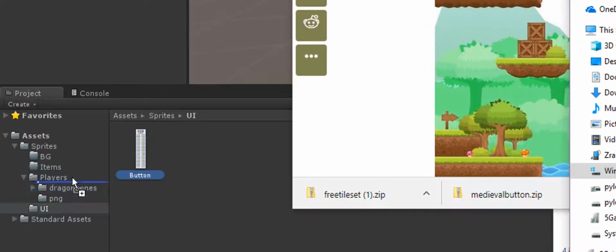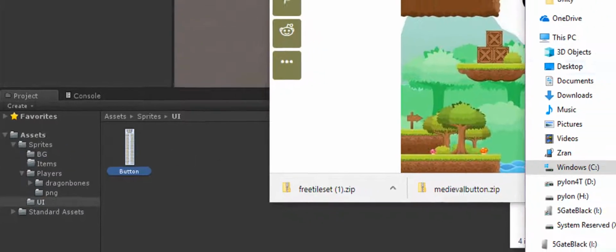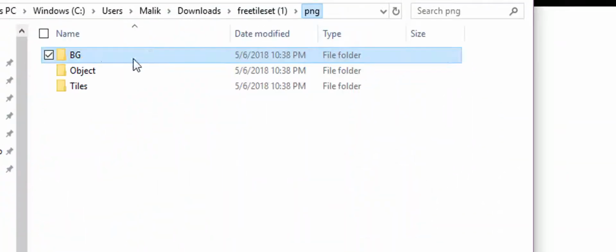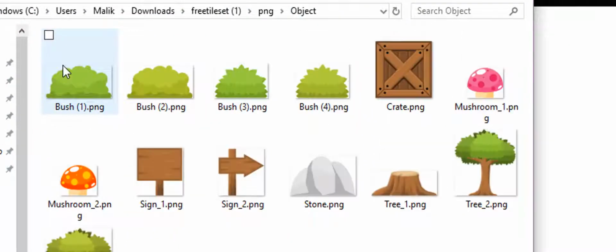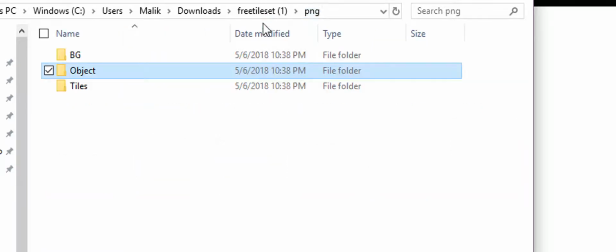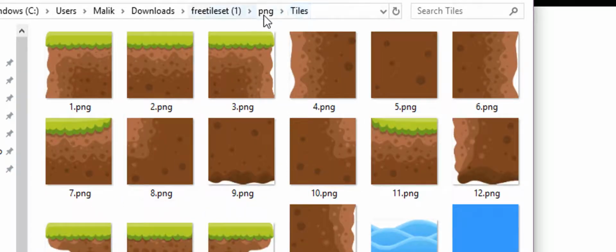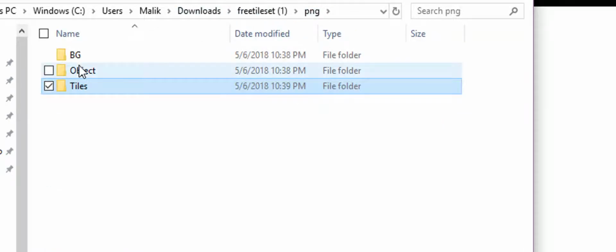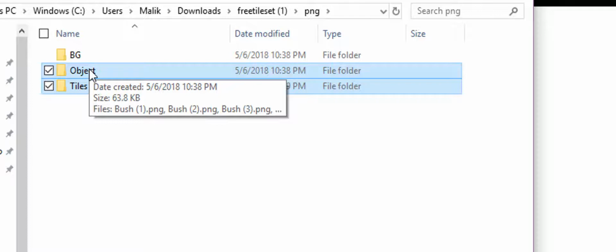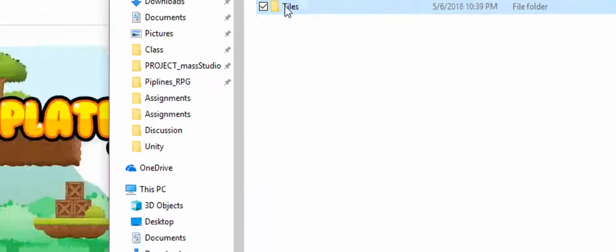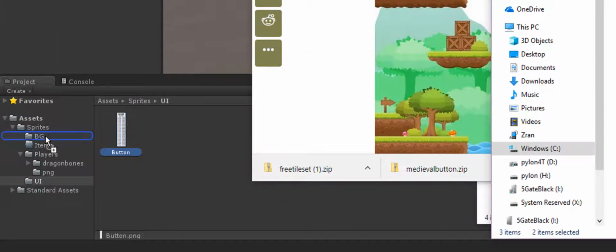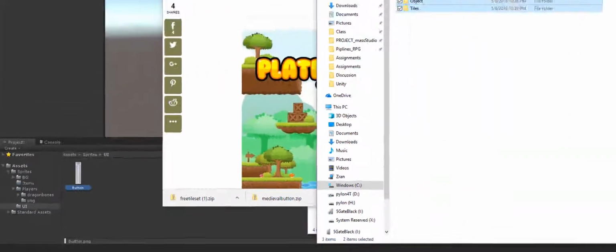So I'm going to take this background and I'm going to drag it into my backgrounds folder. And then I'm going to go here to PNG, and I'm going to go to the objects. These are all my objects for the background. And here's all my tiles for the background. So I can go ahead and take these objects and these tiles. I'm going to go ahead and put this in the background as well. So I'm going to put this into the background folder since they are related.